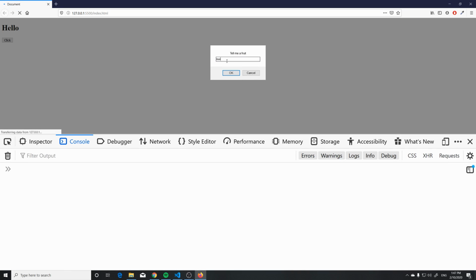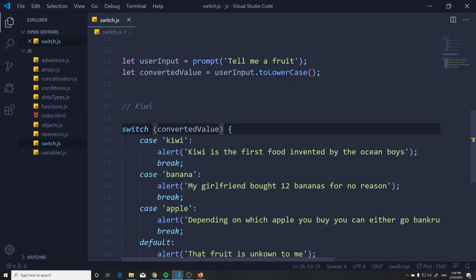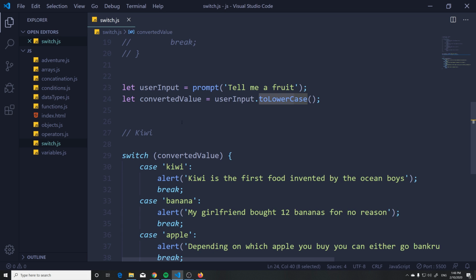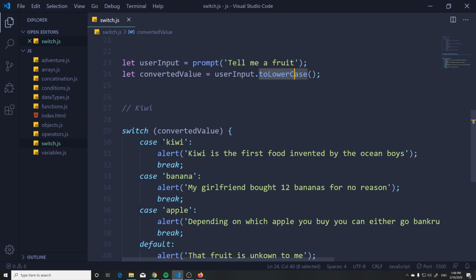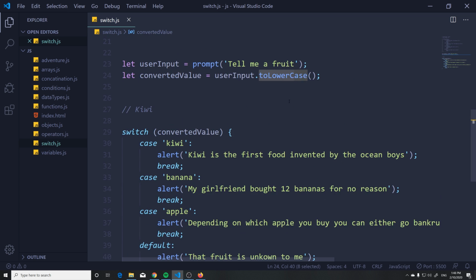So if I yell out kiwi like that, kiwi is the first food invented by the Ocean Boys. So everything works just fine. So here's a method that is going to help us extremely when checking what the user inputs, because we always need to expect the user to write things differently. We cannot just tell the user, hey, make sure you don't add a big K here or a big A here, because the whole thing is going to break and the app is not going to work. So we do these methods and conversions in the background to make sure that it works for everybody.